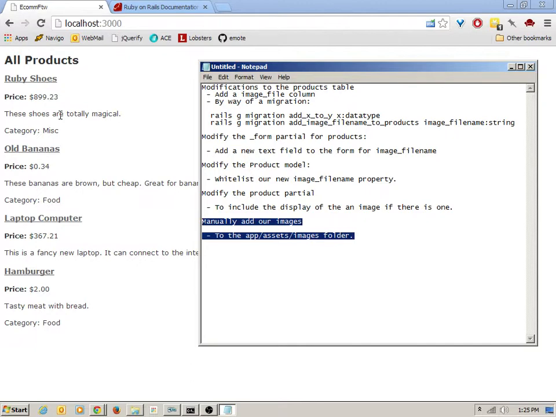So it's probably a better solution, but for your project you can use either way. You can use this way or a gem like Paperclip. So before I start, do we have any questions about what I'm about to implement? All right, so let's start by adding the new column to our products table.